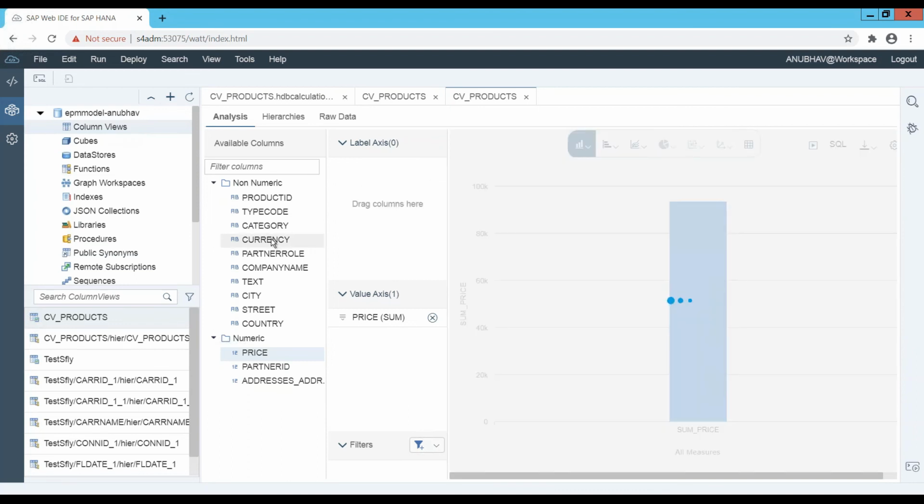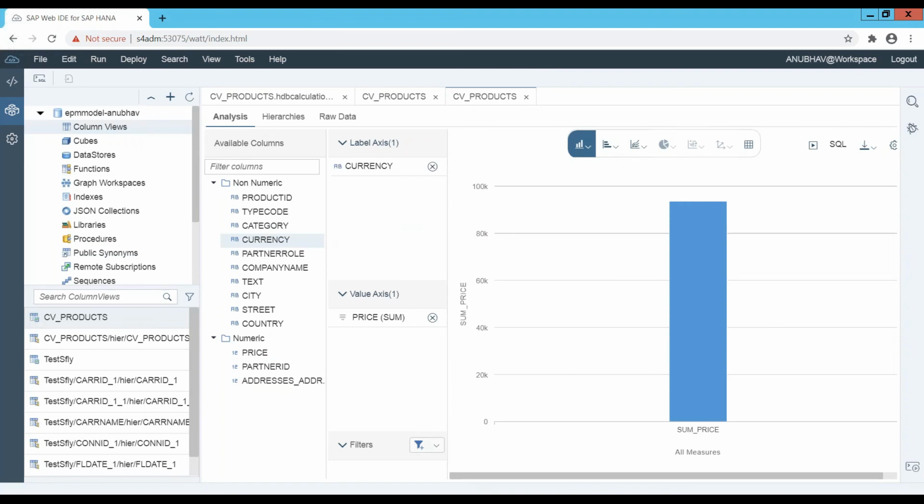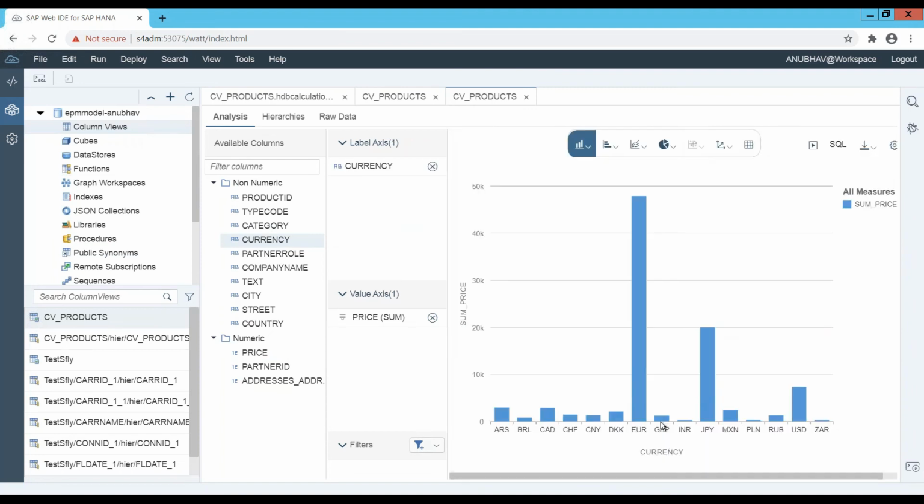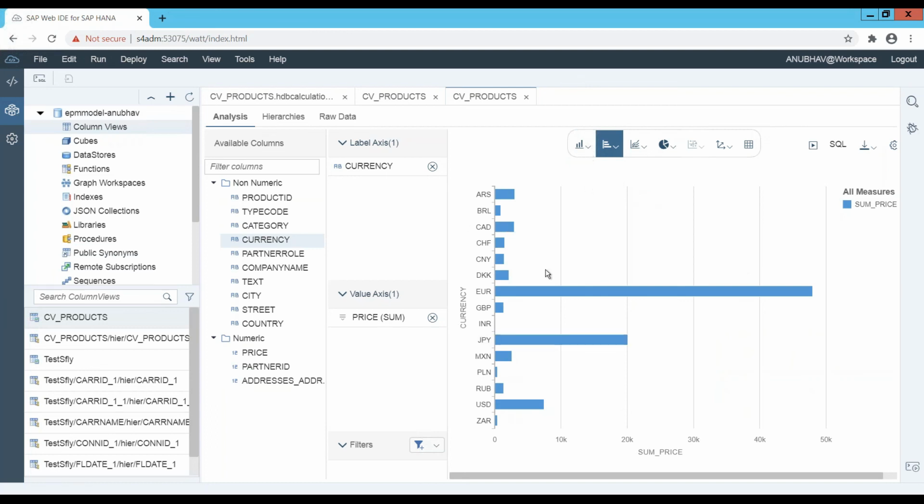I would like to see in which currency I'm having the maximum price. I can also get that. So you can see in this case, euro is dominating my currencies in terms of product price, and the total amount is 47,963. So all these sorts of data and information you can always project over here on the Web IDE, and this is how we can test.